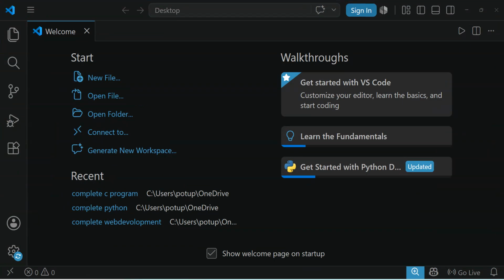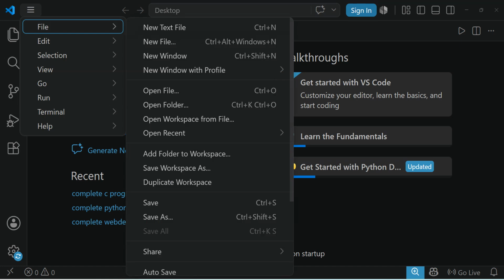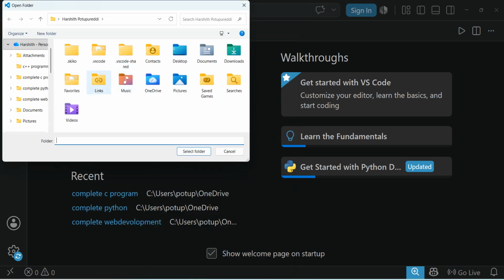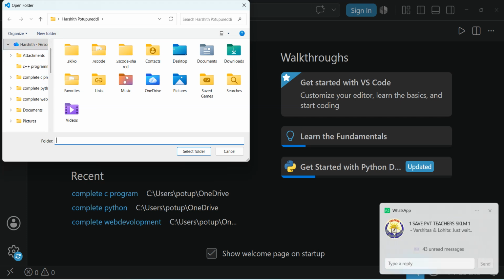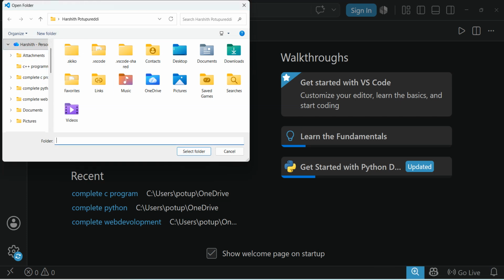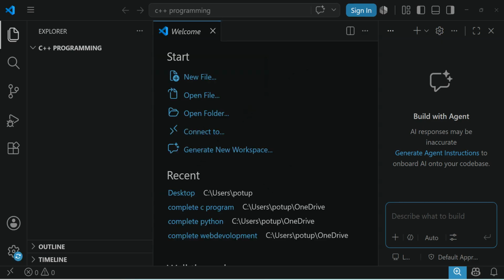Go back into Visual Studio Code. Click on these three small lines there. Click on File, then click on Open Folder. Sorry, I have created a folder, not a file. Here you can see the CPP programming folder is there. It will appear clearly among the folders that have been pre-created. Click on that CPP programming and select the folder.